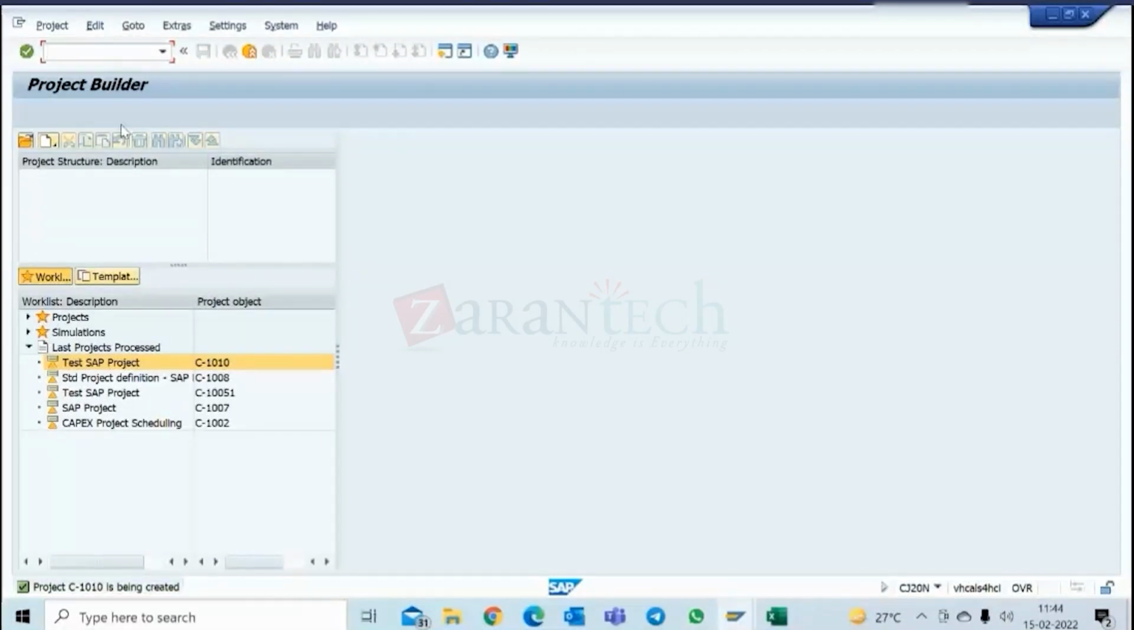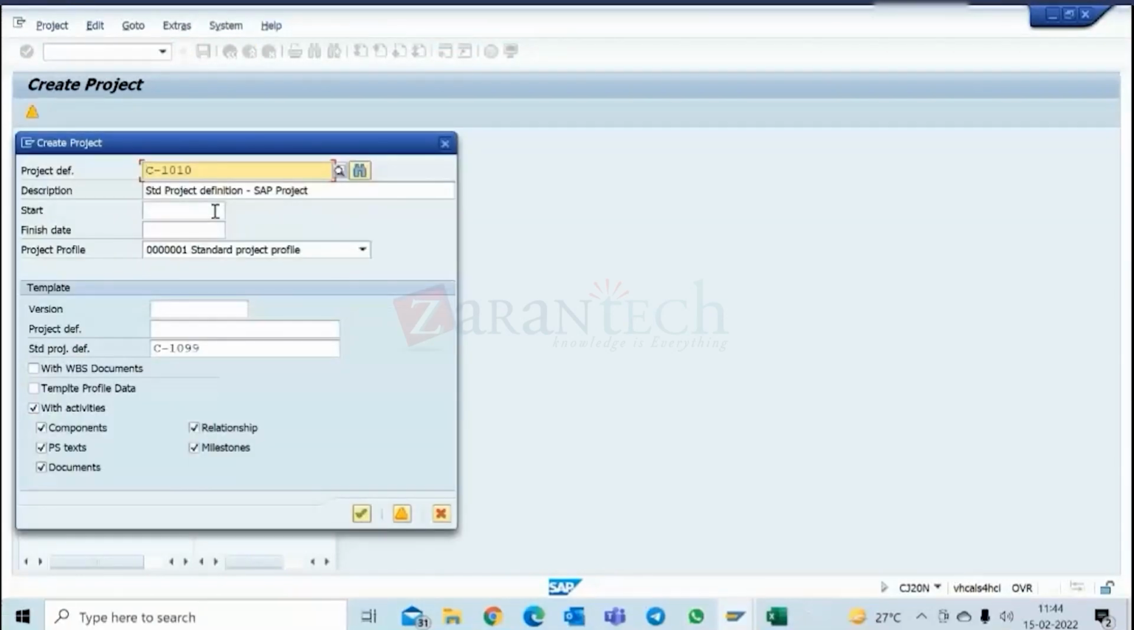Now go to create once again. It remembers the last one. Yeah. So what I will do? CapEx. Yeah, I will remove this. If I put here, I will remove this also. So I have to be careful when I use this.